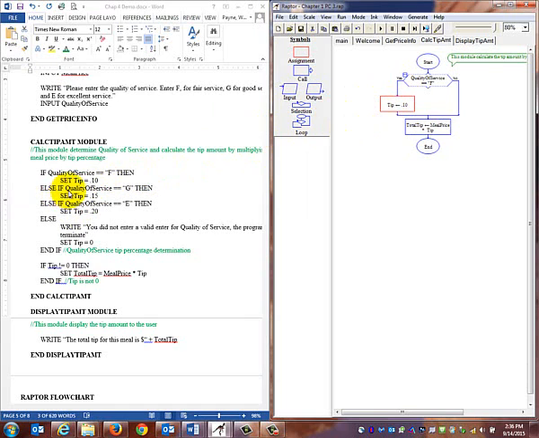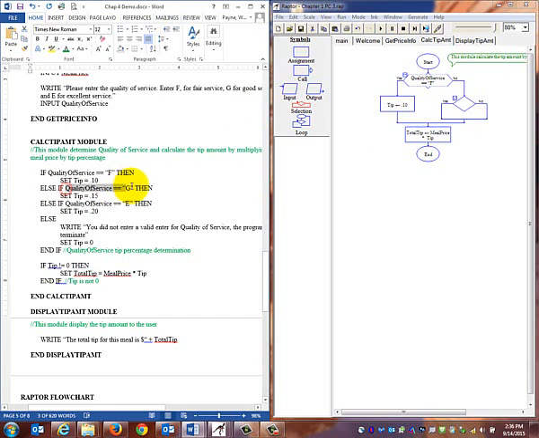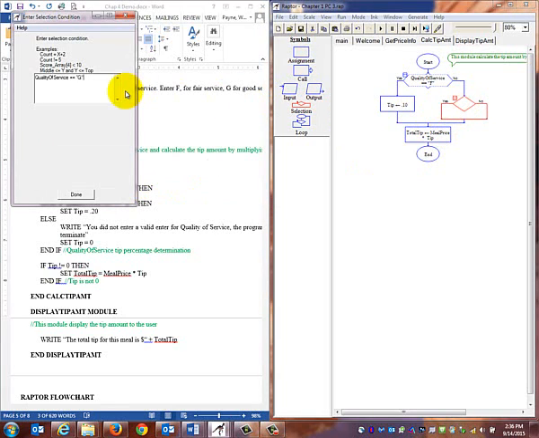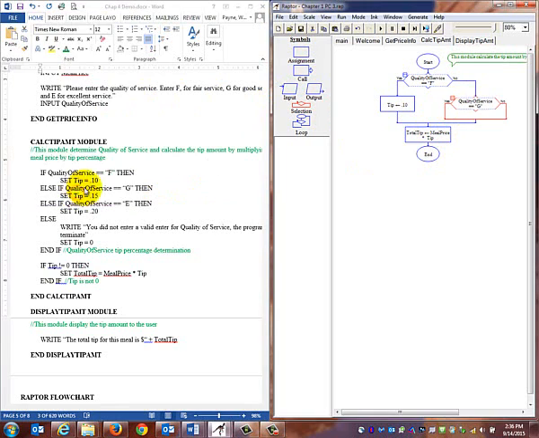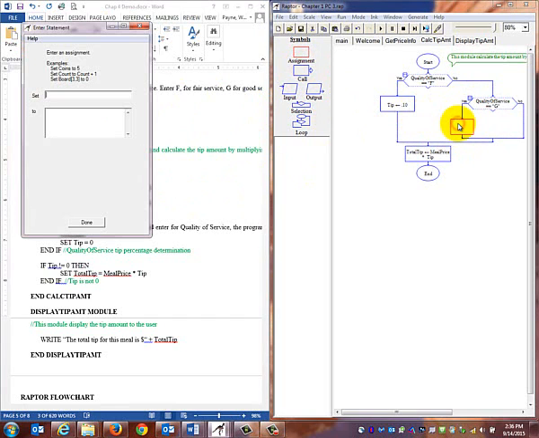Then else if the quality of service is equal to G, so it's going to follow the no path. I have another condition, so I'm going to use my selection symbol. I'm going to come over to my pseudocode, grab my condition, get rid of the quotes. And in this case, if my quality of service equals G, I'm going to assign tip 15% or 0.15.